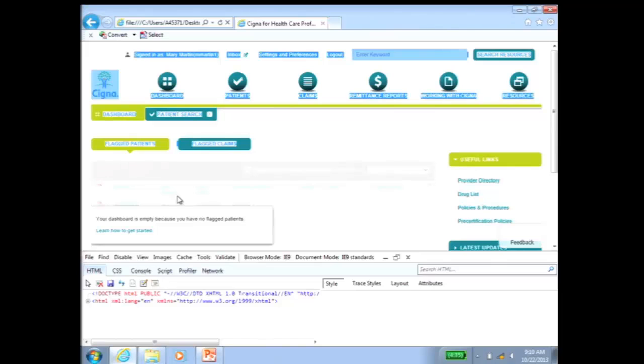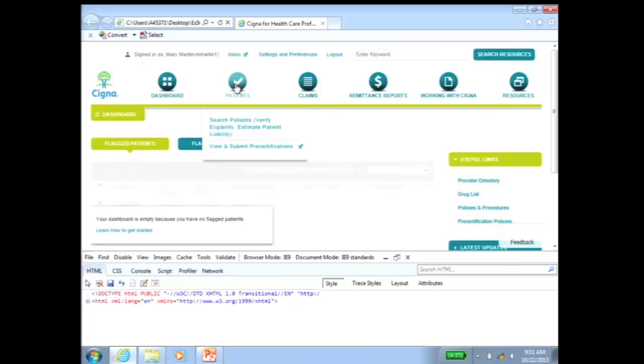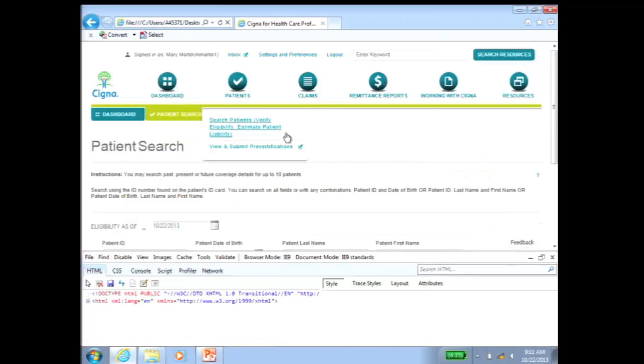Now, let's say you checked the eligibility and benefits a couple of days ago and for some reason there are changes. When you click on that member link that you flagged a couple of days ago or a week ago, it will automatically refresh based on the real-time information. Okay? Then click on patients and search patient for eligibility and benefit.